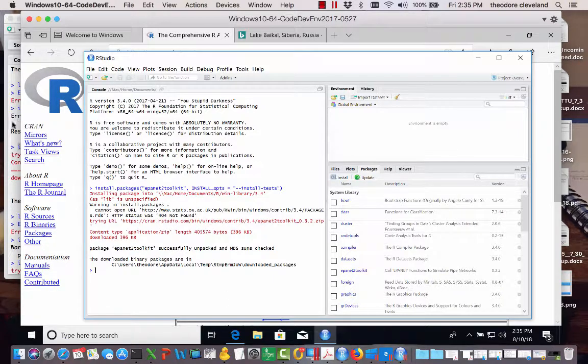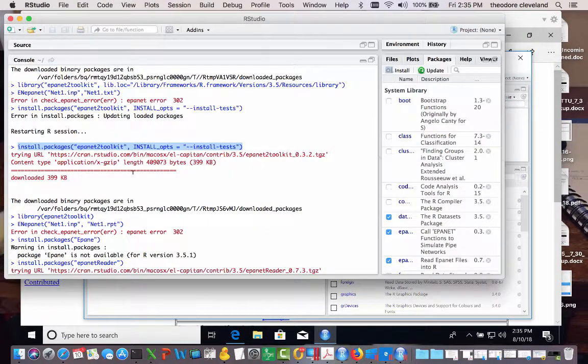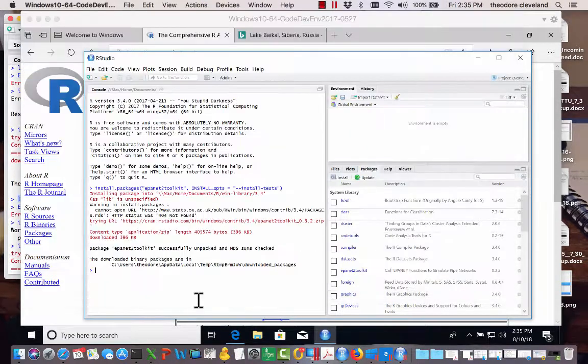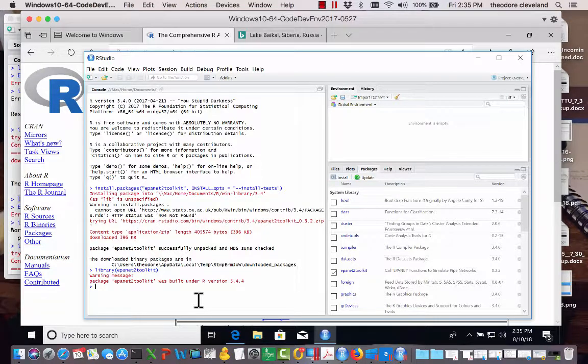The next command we want to issue is to attach the binary to this instance of R, and that is done by typing library(epanet2toolkit), and it's giving us a warning message. I'll continue the install and see if it'll actually run, and then if not, I'll show you how to upgrade it.